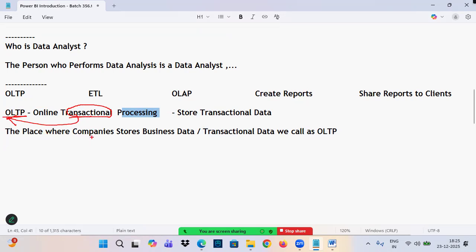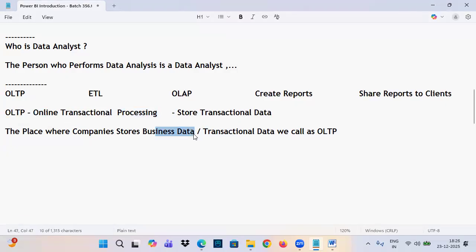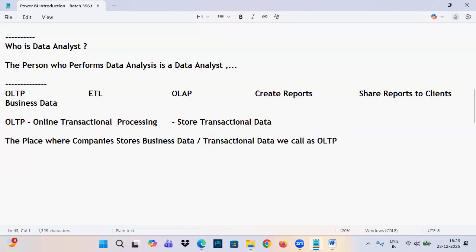For everything we develop, we need to give one name, so they are giving the name here. We also have names. My name is Sunil, for identity purposes. In the software field also, when they develop something, they want to give a proper name. So wherever companies are storing the business data, they call that OLTPs, guys. Where we store the business data or transaction data, we call it OLTP.